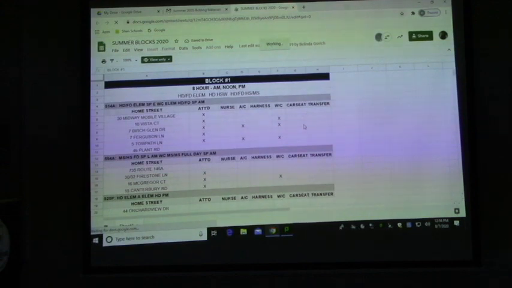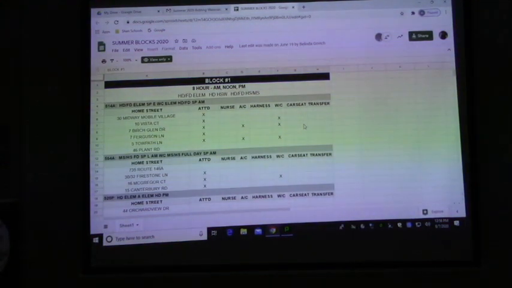So the very first thing you're going to open up is all the information about all the runs that are going to be available to bid on. And they're going to go in block order, block 1, block 2, so forth. You're going to start with the most time and work your way down to the least amount of time.